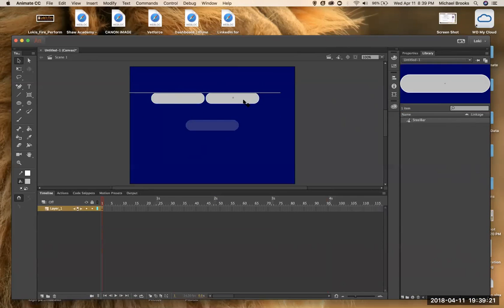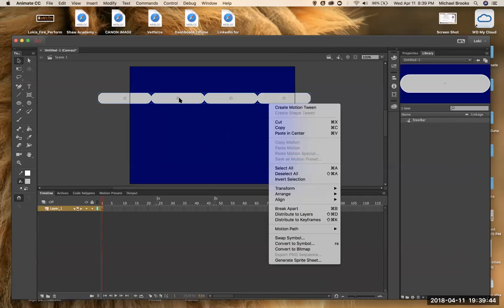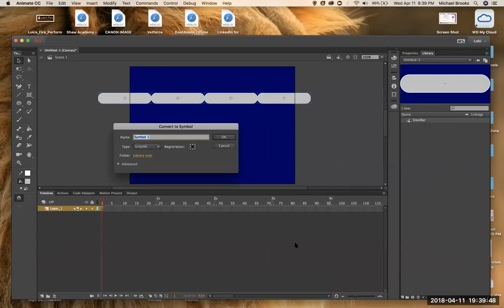So what I'm going to do is I'm going to add 3 together. Now let's do 4. And I'm going to shrink this down. So there's 4 of them together, right? Well, this is one layer. So what I'm going to do is right click, since I've got them all clicked, and we're going to convert to symbol. And this is going to be arm.